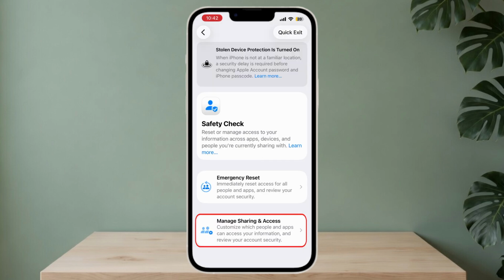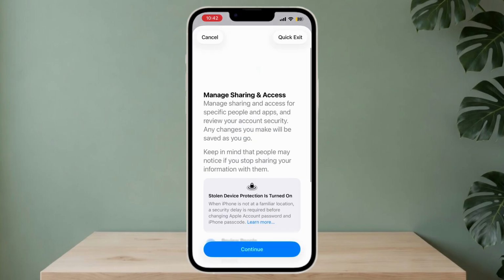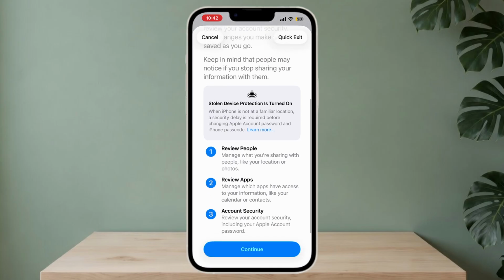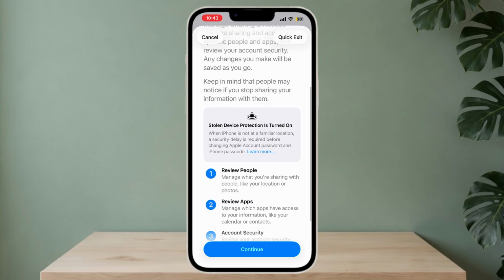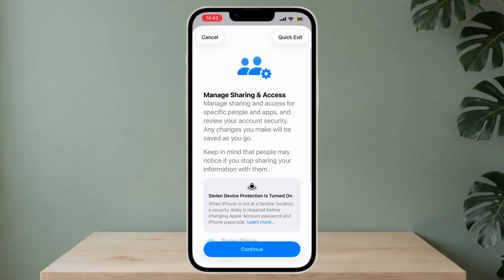Or tap Manage Sharing and Access if you want to review and customize who can access your information, shared locations, and connected devices. Follow the prompts to update your sharing permissions, review the devices signed into your Apple account, and make any changes you want.